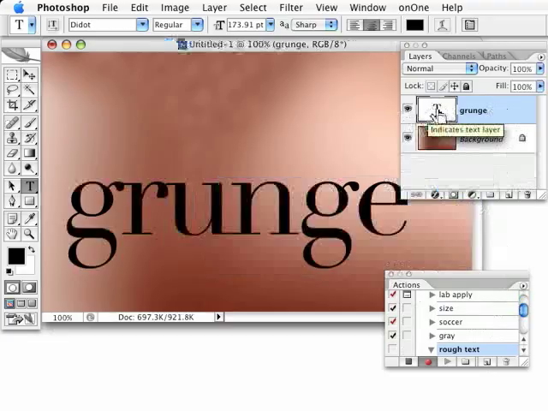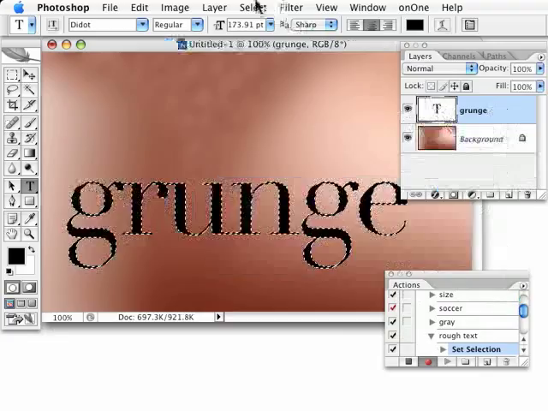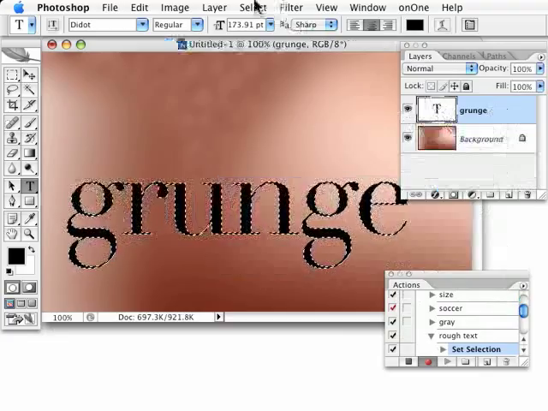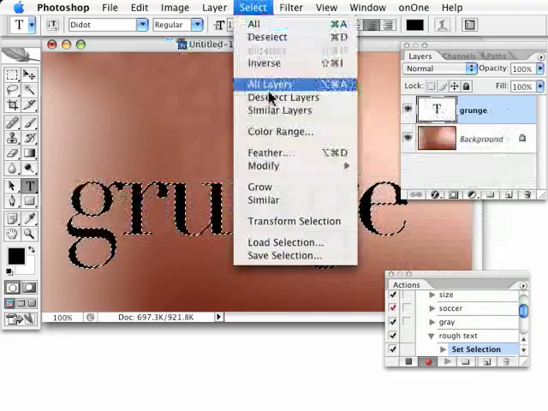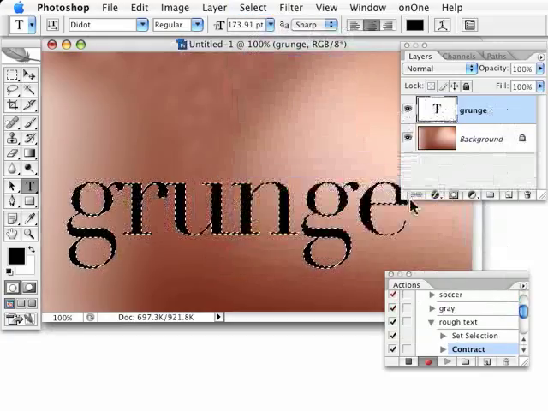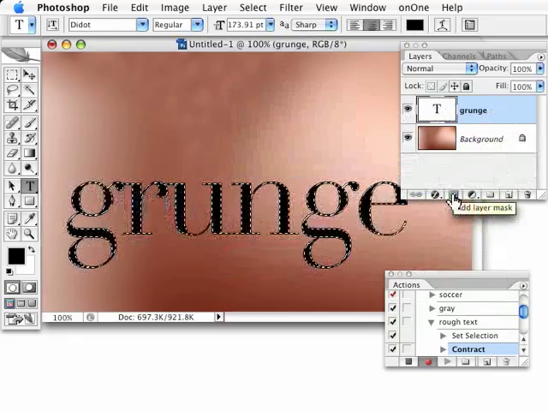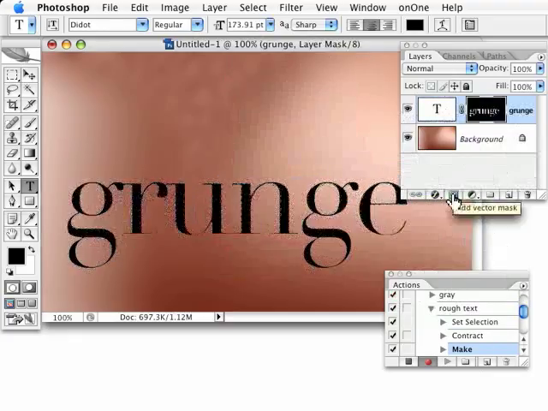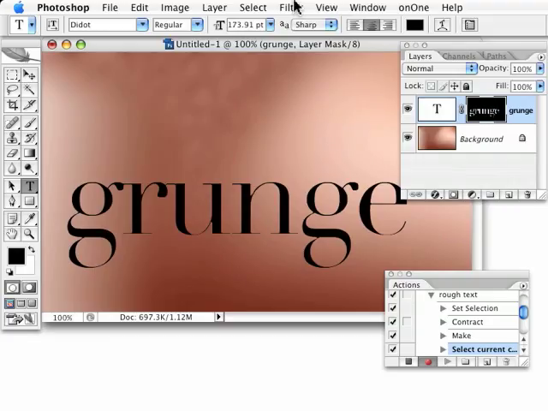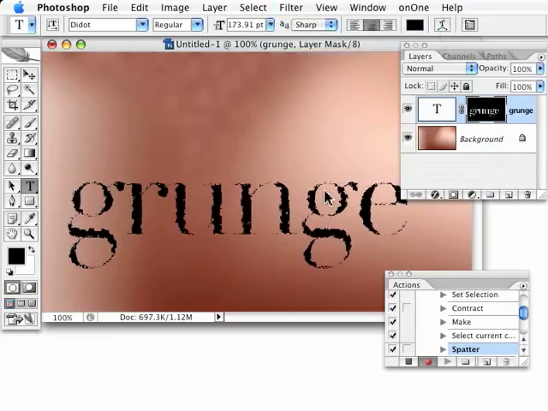And then we're going to hold down Command or Control, click on that type layer to load it as a selection. Depending on the typeface and the size of it, you may or may not want to do this next step. I'm going to modify this and contract it by 1 pixel. Then we're going to click on the Add Layer Mask button. Remember, of course, this is all being recorded by our action. And with the layer mask active, I'm going to go and apply that same spatter filter.